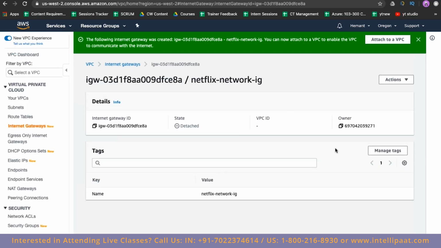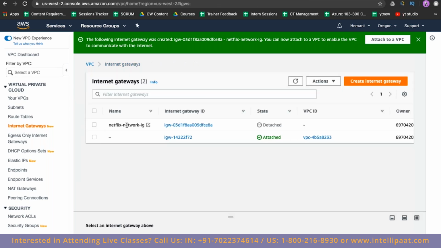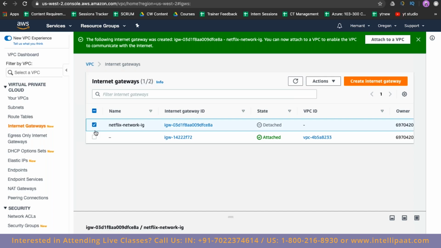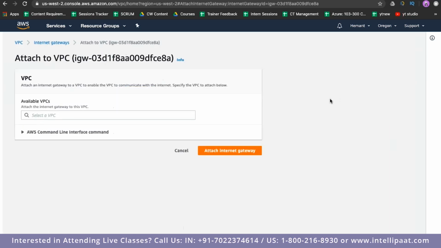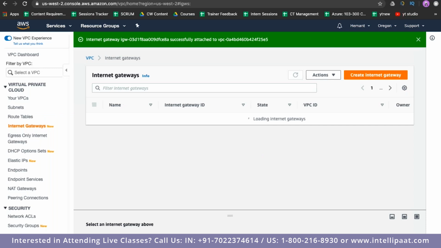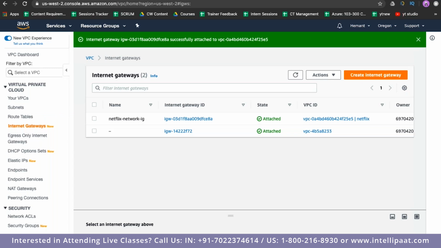Let me create it. It has been created, and now I can see it in a list. So I've created the internet gateway. Now I will attach it to my Netflix network. Here you can find the option attach to VPC. Let's click over here, select the VPC that we want to connect to, which is Netflix, and click on attach internet gateway.